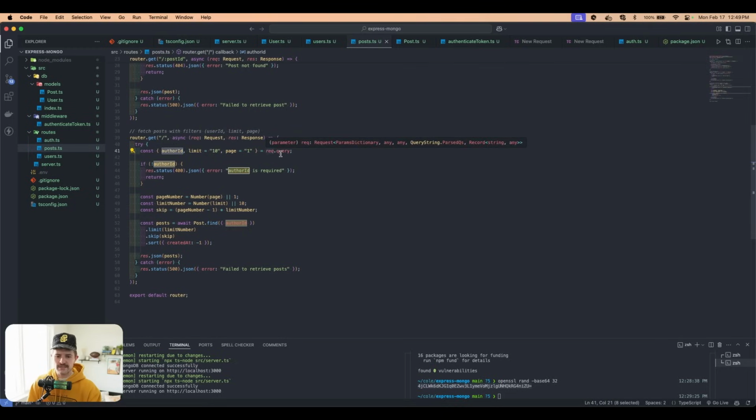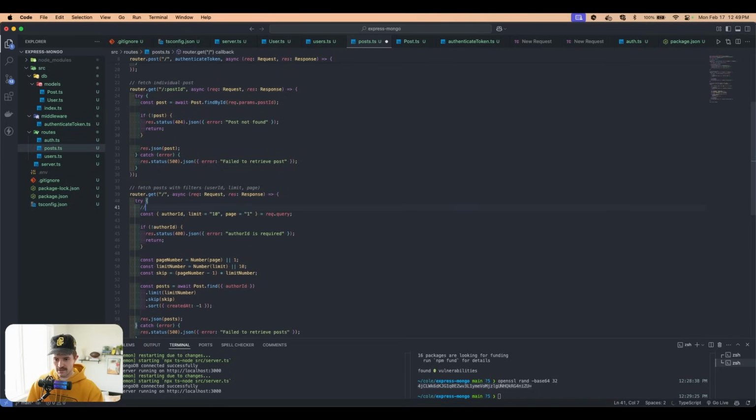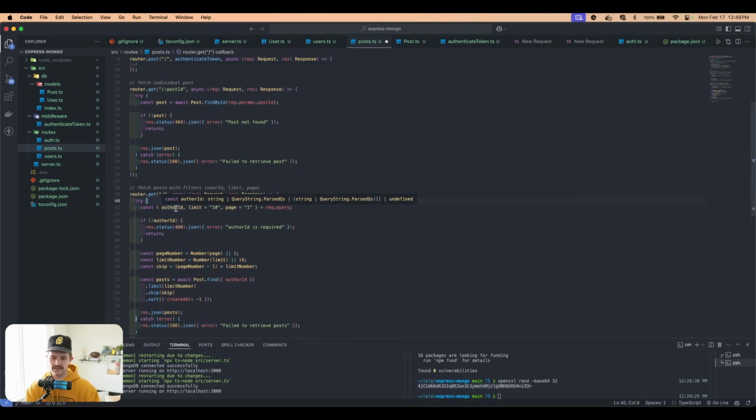When we use request.query instead of request.params, like .postID, which gets it in the actual path, like /postID, this is going to be different. It's going to be the URL, and then a question mark, and it's going to say author ID equals the author ID, and then and limit equals whatever, and page equals whatever. So we're going to pass in the author ID. We're going to pass in the limit. If they don't pass in the limit, it's going to default to 10. If they don't pass in the page, it's going to default to 1.